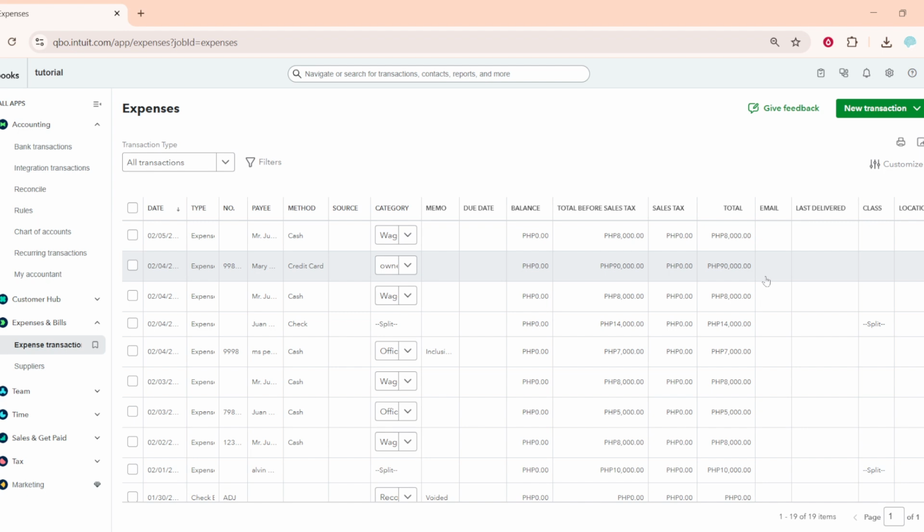Start by logging in to QuickBooks Online in your browser. Make sure you're in the correct company file if you manage more than one, and give the page a moment to fully load so all menus appear as expected.